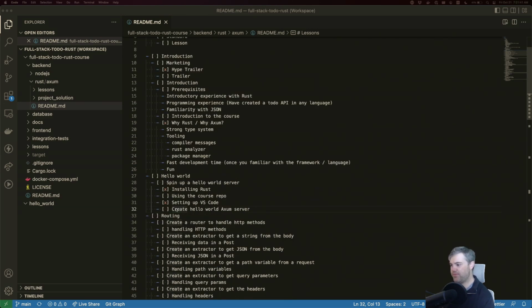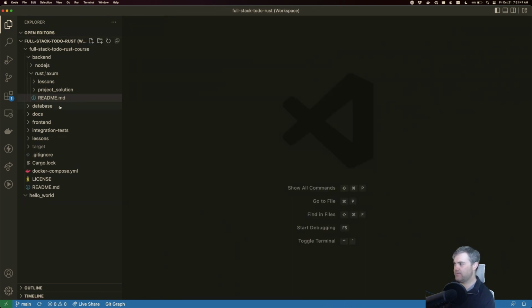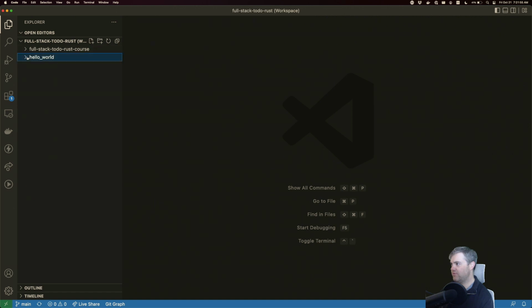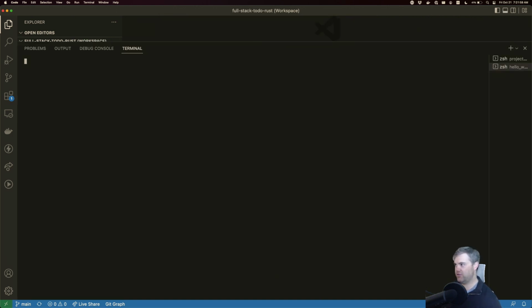Okay, so creating a Hello World server in Rust. Let's close you down. We'll have you open here. Oh, and I can open you here too.